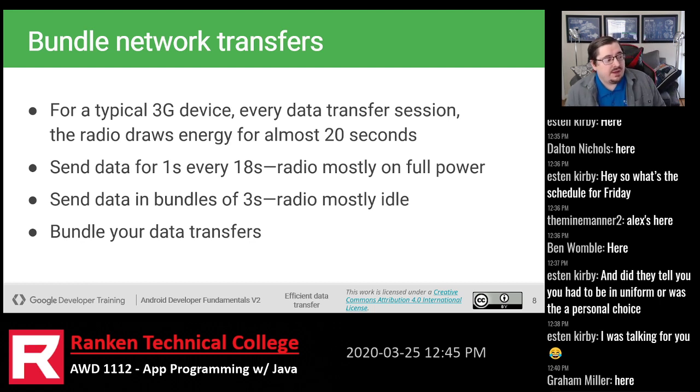So one of the things that means, practically, with those power states is that we really need to bundle our network transfers. We need to have them happen roughly all clustered together. We don't want to do them spread out, once every 30 seconds, once every 10 seconds. We want to do as many things as we can in a narrow bundle of time. That way the radio can be in standby for most of the time.